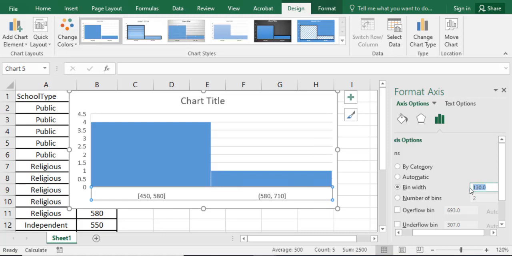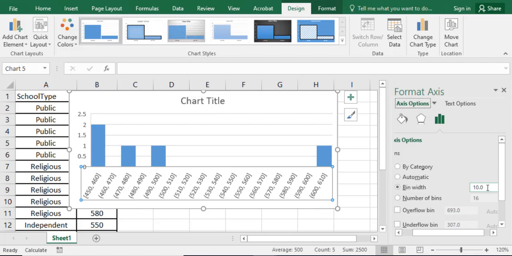Let's look at, we know that SAT scores are on increments of 10. You can make a 170 or a 180. So let's bin these with the width of 10.